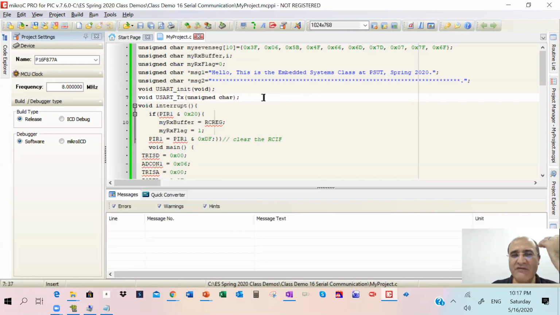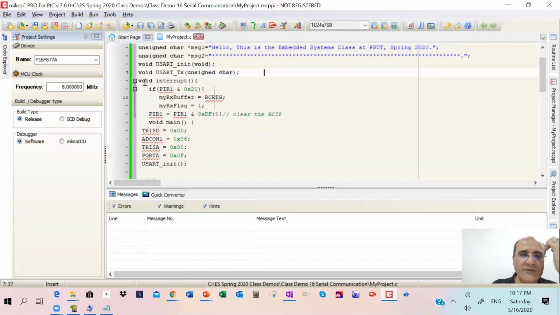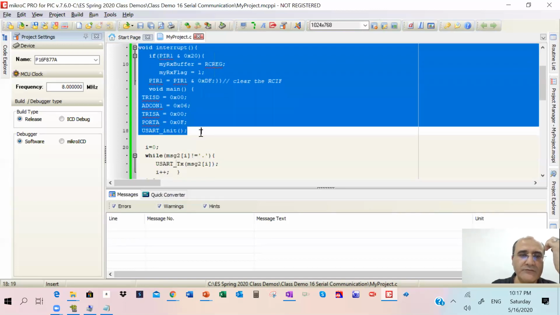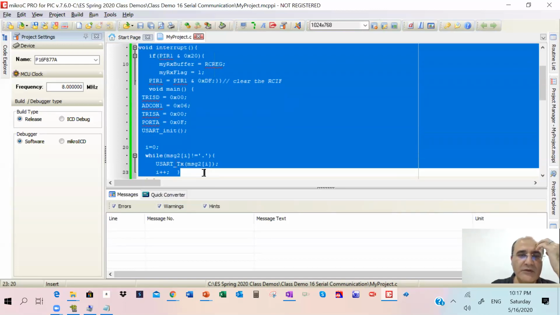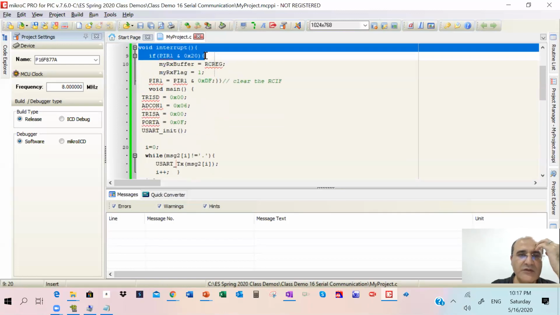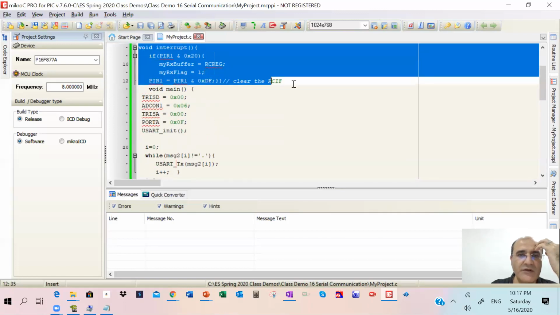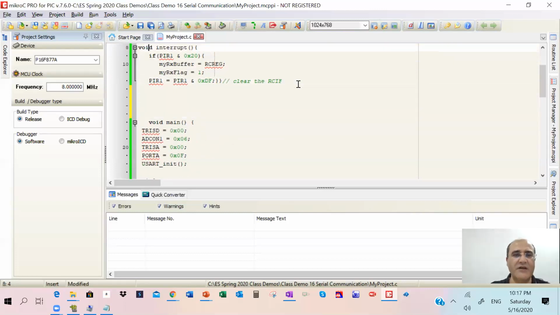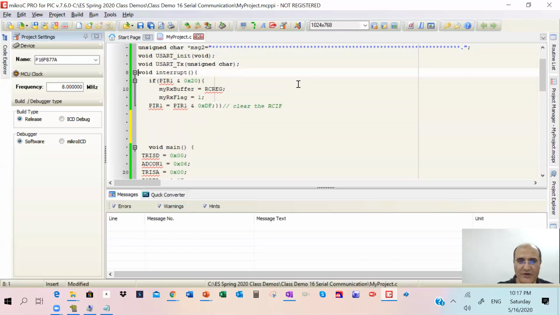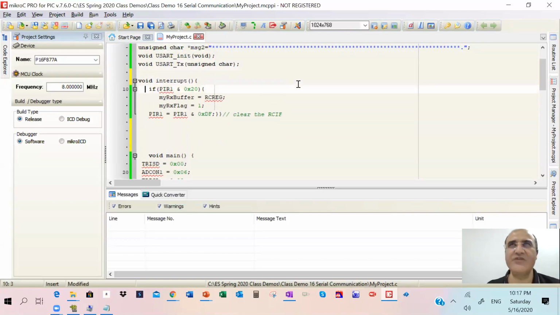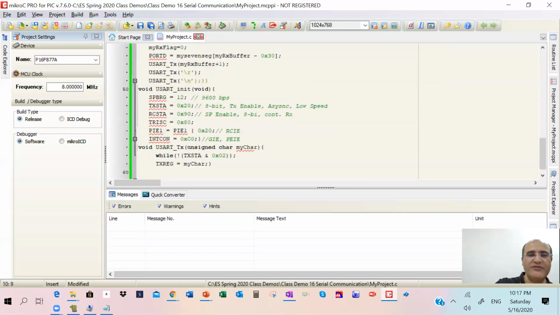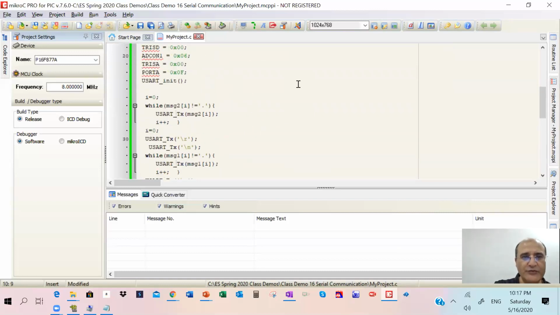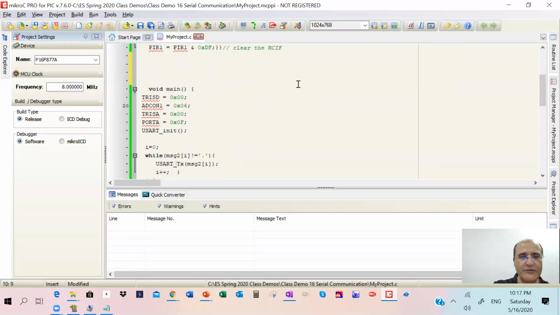I don't have a function for receiving. I do receiving through an interrupt. So I have an interrupt here. Where is it? It starts here. This is the interrupt. And if you remember the peripheral interrupts when we studied chapter 7, to enable the interrupt, first in the main loop. Here's the main loop.